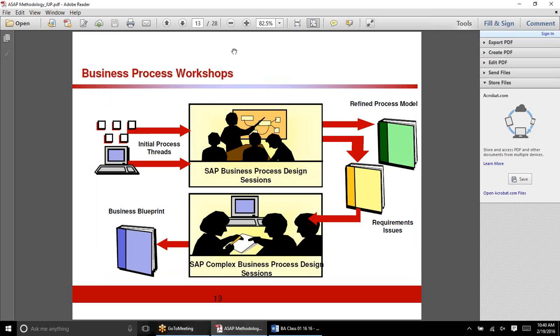As we discussed before, the business process workshop is a very commonly used method of gathering business requirements, where more than one person is involved. In most SAP projects, for example, we have a multitude of people, a different set of people who get involved in the whole process. So we have business process workshops.